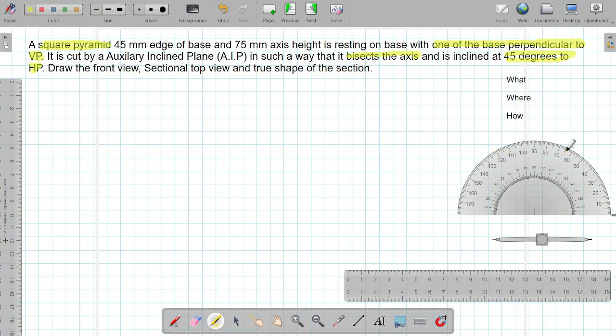Before starting the question, we have to first answer these three questions: what to draw, where to draw and how to draw. What to draw: it is given as a square pyramid, so we need to draw a square. Where to draw: it is given that it is resting on its base with one edge perpendicular to VP. So if it is perpendicular to VP, it should be drawn in HP, so it will be drawn below the XY line.